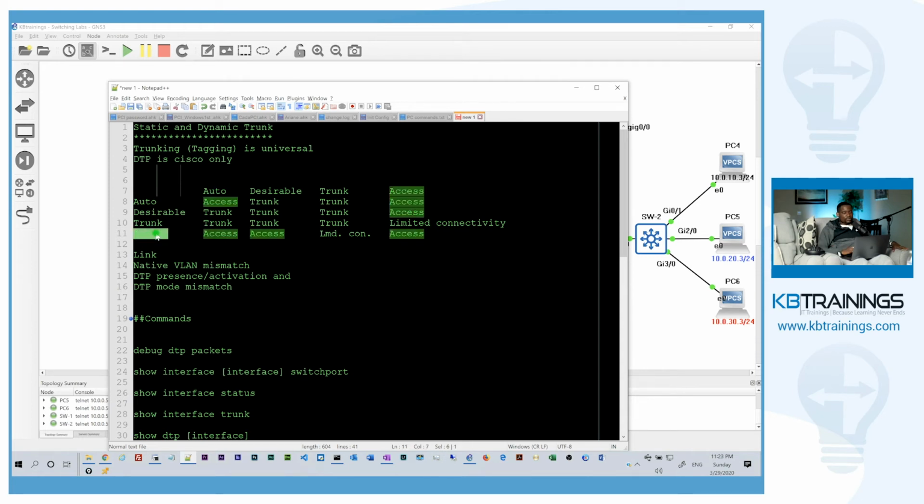So if you want to disable DTP, you can do it by setting the port on access if you don't want any trunk, or you can force the port to be a trunk. So whatever you have on the other end, you'll still be fine. You can either form a trunk or not form a trunk at all, but also make sure your native VLAN is configured properly, so that at least one VLAN can get across.